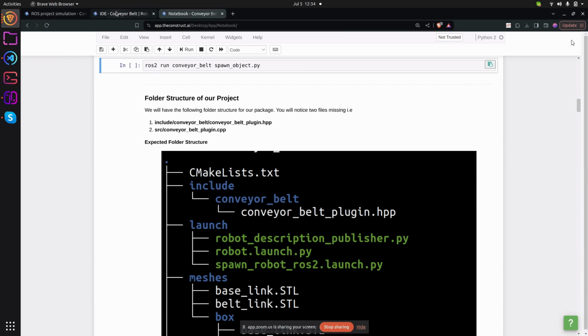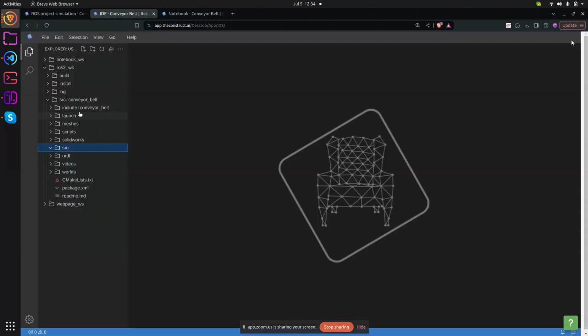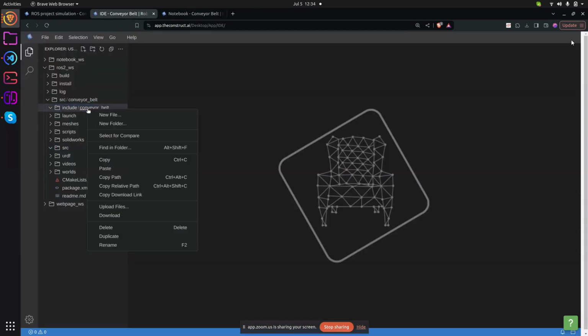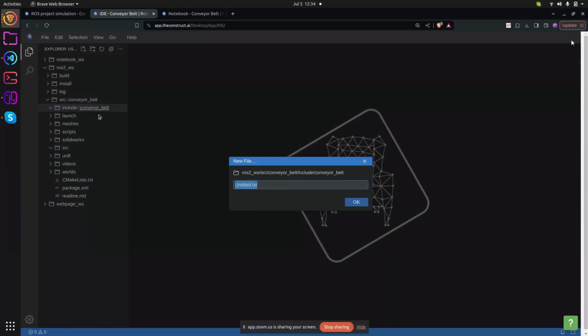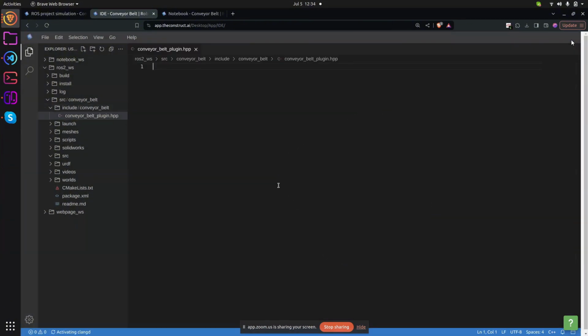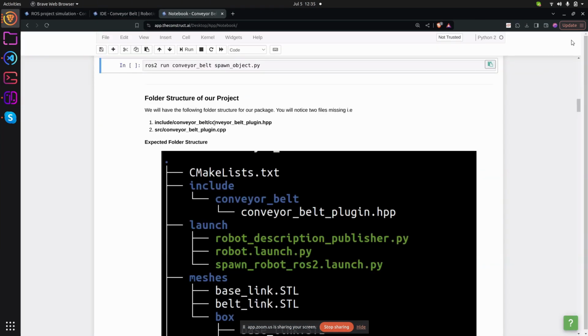In order to make these two files, I'll go into this conveyor belt folder, click here, new file, and the name of our new file is conveyor belt plugin.hpp. Just so that you don't make any spelling mistakes, make sure you copy it from here, so it would save a lot of time for you.